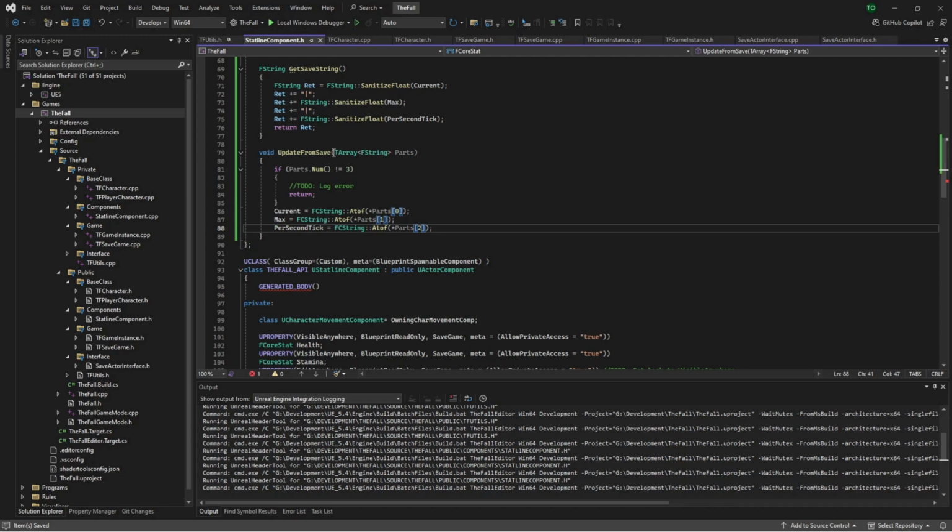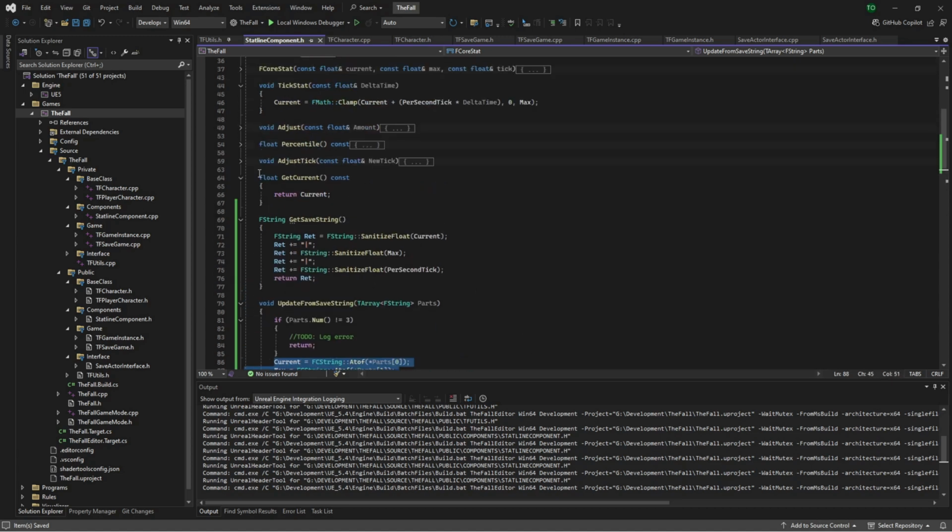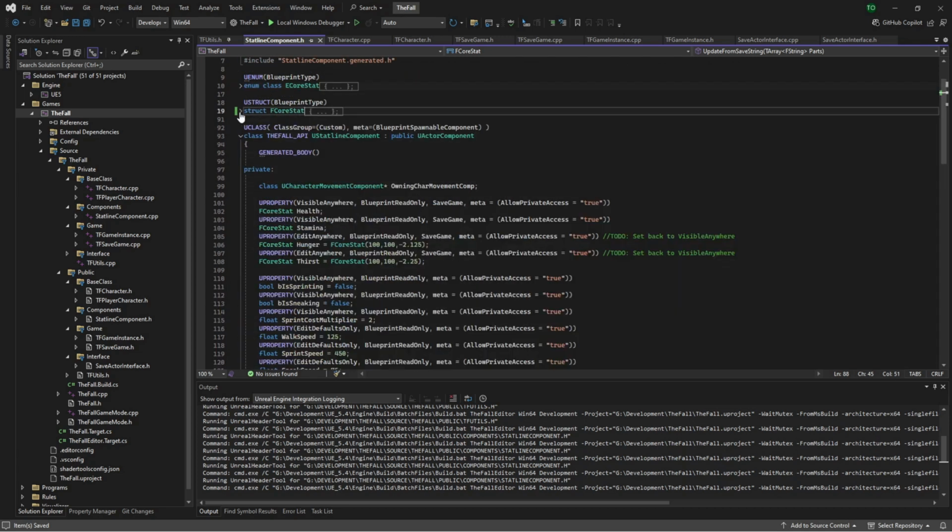So quickly, just to run over this. As I mentioned, we've got our generate save string, and then we're going to update from save string. So if parts doesn't equal 3, so if for some reason we're passing in an array that is 1, 2, 4 or more, or 0 for that matter, we don't want it to do anything because it's going to cause some weird behavior. So we've got the failsafe here. If it doesn't equal 3, we want to log an error once we get to logging, and then we want to just bail. Otherwise, we want to set the values based off this. So those are the changes we needed to make to the struct.